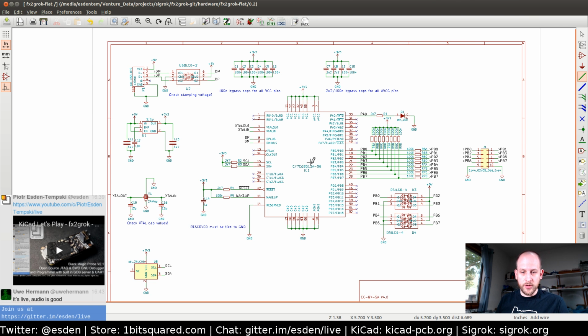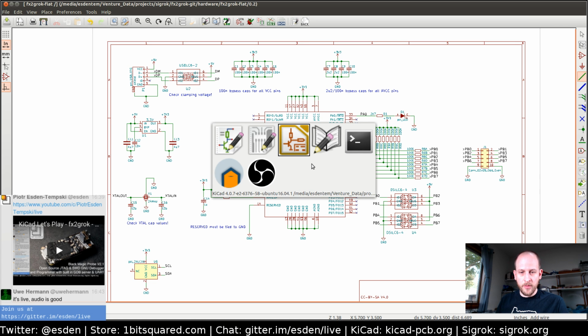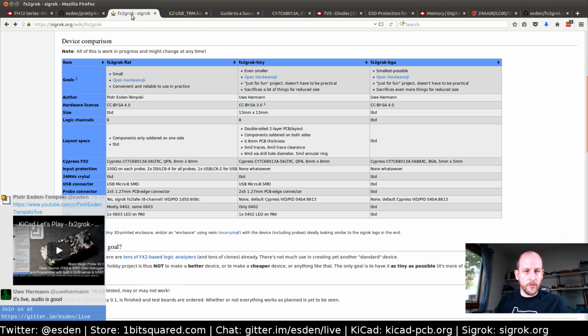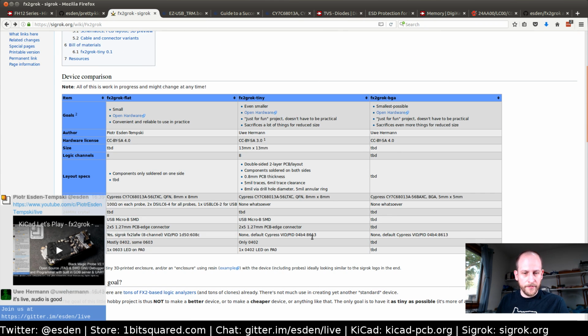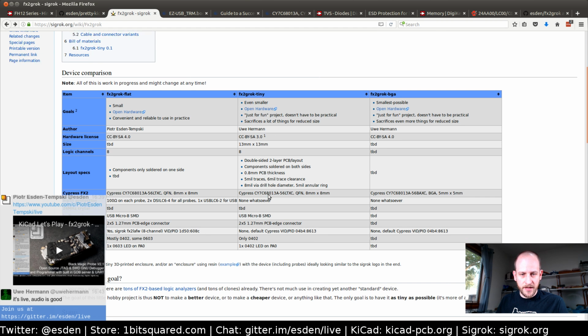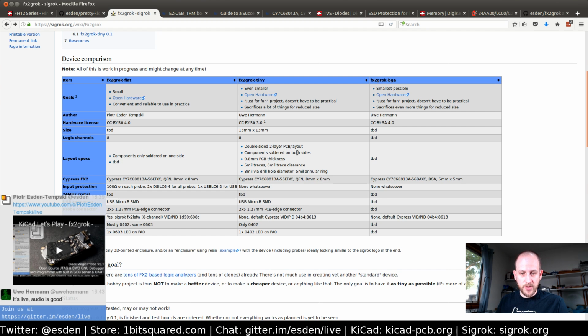Oh, one thing that I forgot to mention. Uwe did an amazing job of updating the wiki for the FX2. So the fx2grok now has a new nice table that Uwe put together to compare the three versions of the hardware. Uwe made the fx2grok tiny, and this is small, and it's designed by him. It also uses CC BY-SA. It is a double-sided 2-layer PCB, so components on both sides, and so on and so forth. So this is very useful to see what the features are of that board.